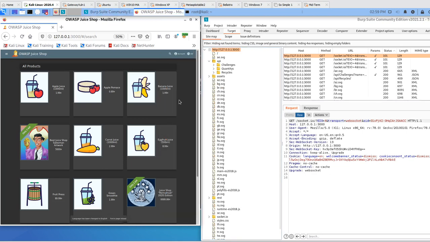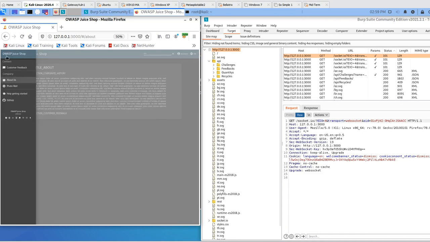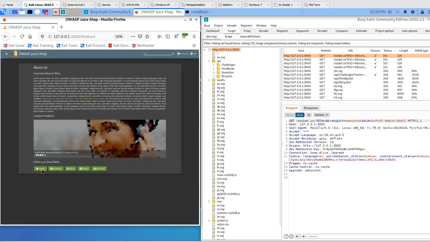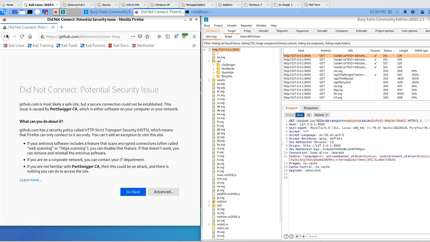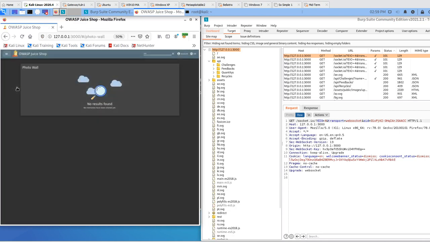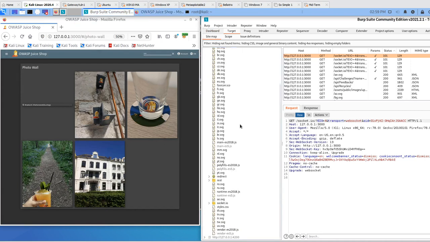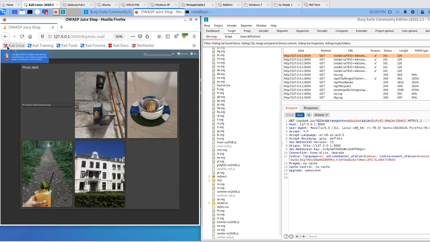You could try to navigate around different search options here. I don't know if that's going to do anything. Over here has some about us that looks like it adds something. Twitter, it's not going to go anywhere. GitHub, that's not going to go anywhere. Photo wall, looks like that adds something. Try to click on some of these. Nothing pops up. Help. Some kind of help application.